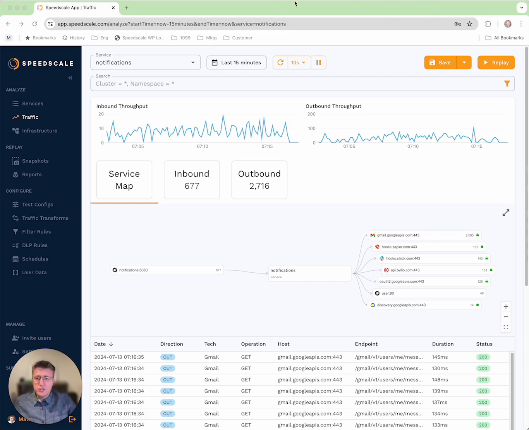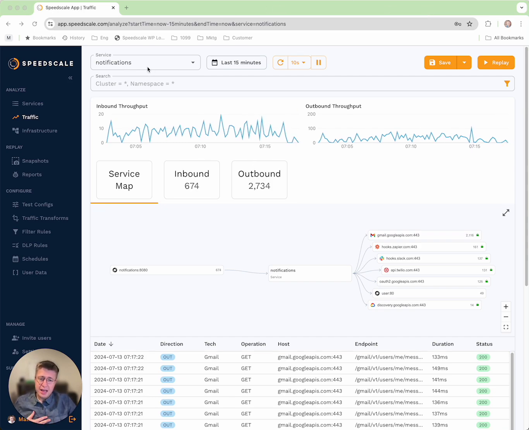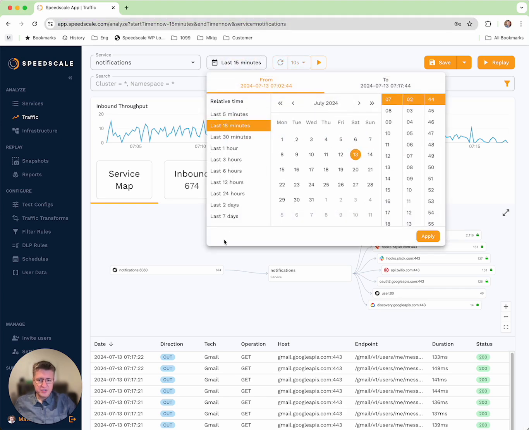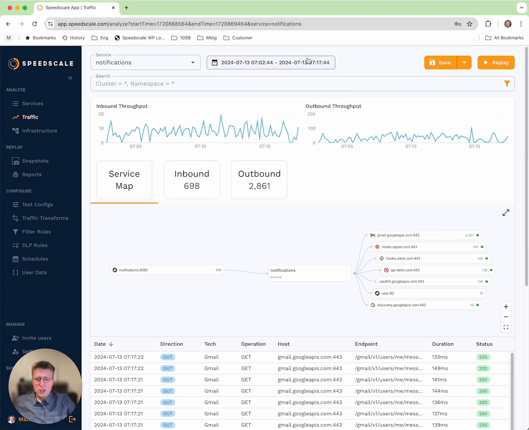Now, first thing you'll notice is that I'm monitoring the notification service. Now you can imagine that I'm an engineer that would be maintaining the service and trying to figure out what's going on with it. The second thing you'll notice is that I can select a particular time frame, like the last 15 minutes. You'll also notice that this view is normally updating. This is what we call a live tail, or a continuous stream of all the traffic coming in from production.